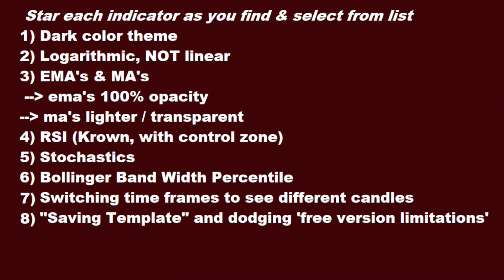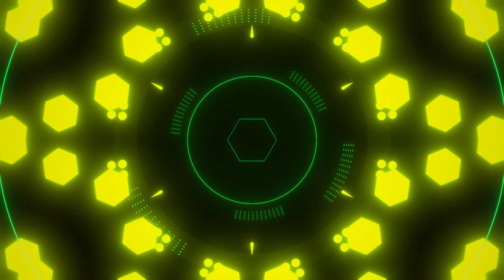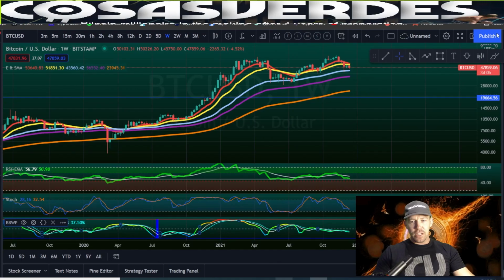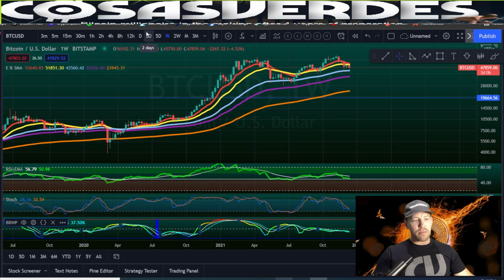Number 7, switching time frames to see different candles. This might be too basic for some of you. However, just know there is a way to see more time frames, especially if you don't have the free version of TradingView. But even with the free version, you can play around with this. So see all my time frames up here where my cursor is moving? There is an arrow next to it.